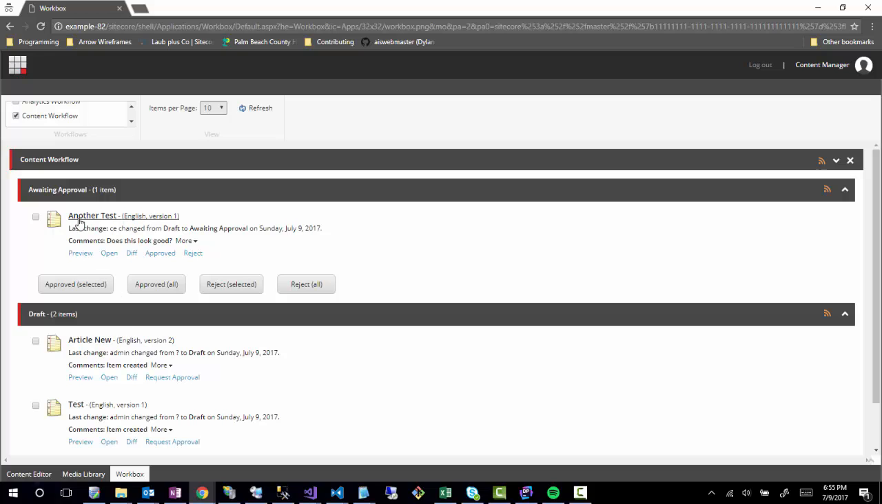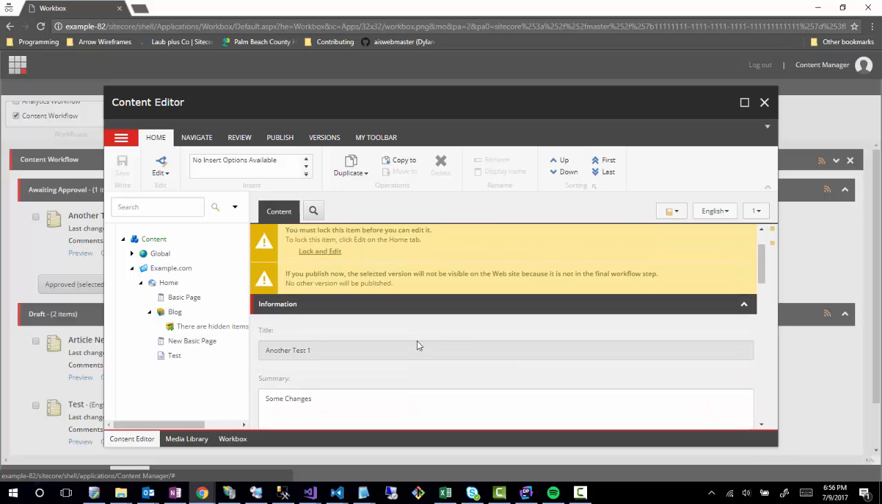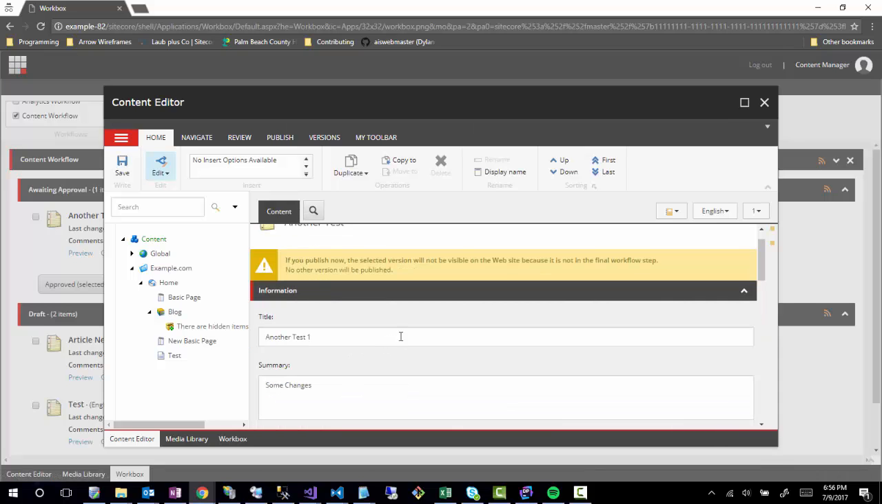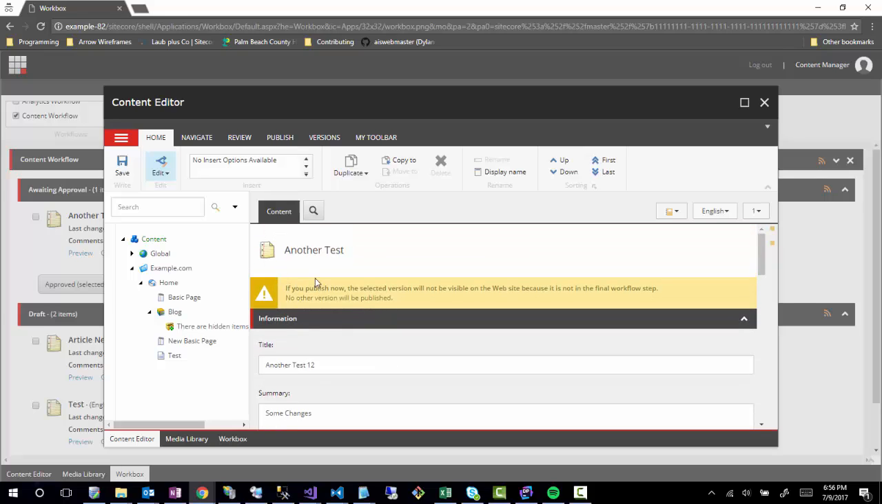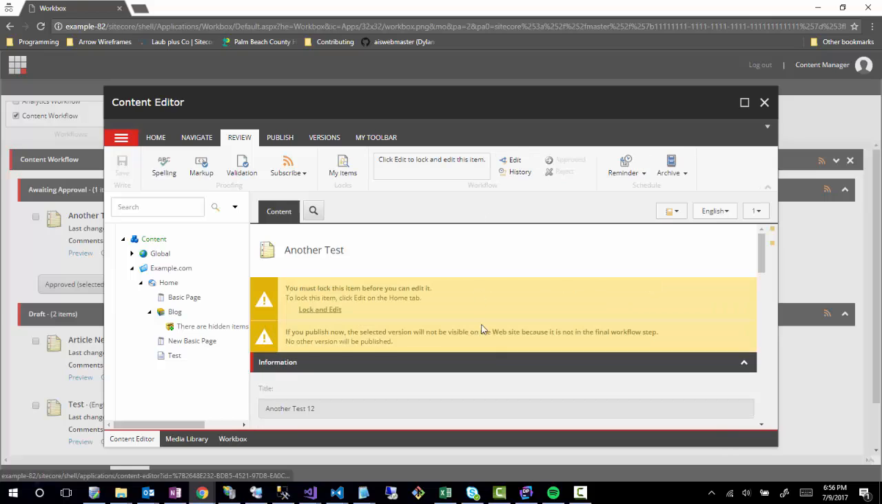So now we can work with this awaiting approval item. There's a lot of things we can do. We can click on the item and it will take us to the item in another window. Now we can make changes to this. We'd obviously have to lock and edit this item, and it will allow us to make changes to it. We're only making changes to this version of this item. So if I press Control S, it will allow me to do that. I can go ahead and check this in, and now it's still in this workflow state because I've only checked it in.